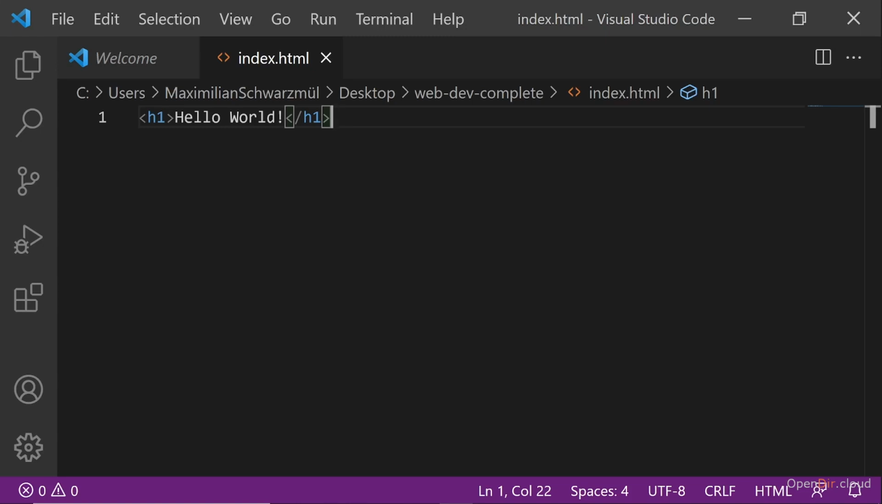For example, it will be much easier to see where your HTML tags are, the blue things here, and where the content between the tags is, because they have different colors. So that's pretty nice to have.